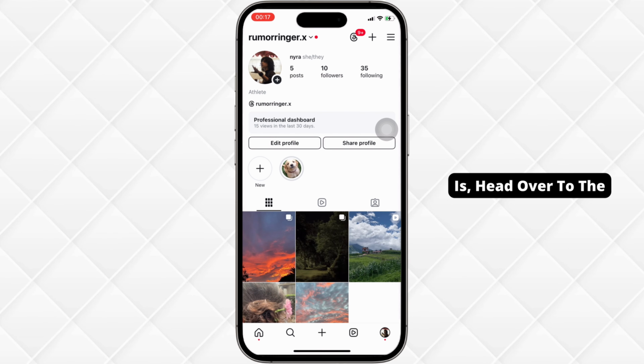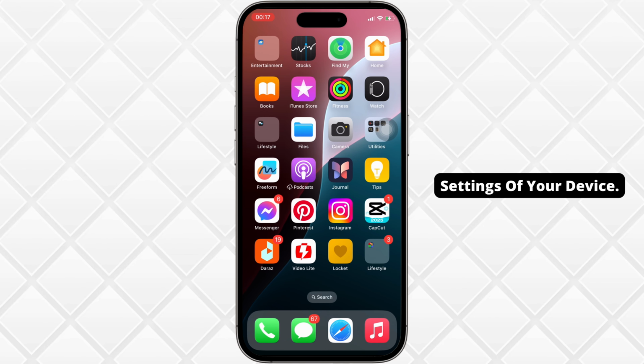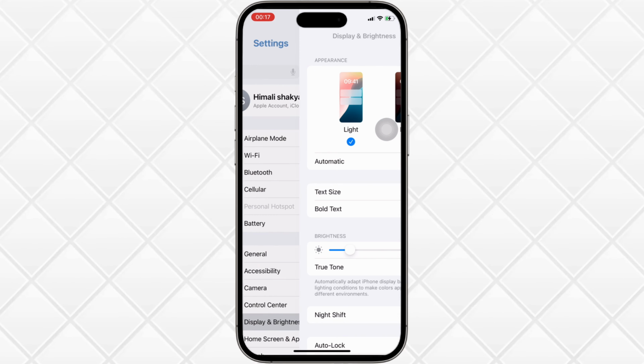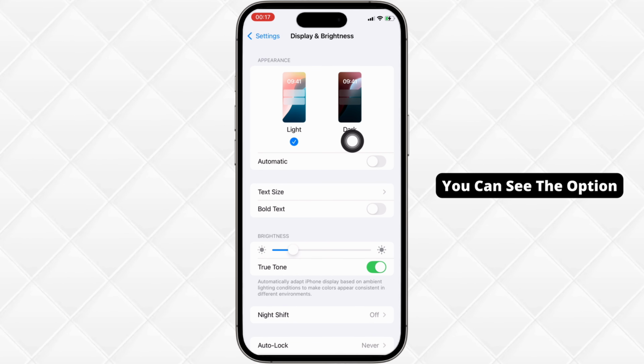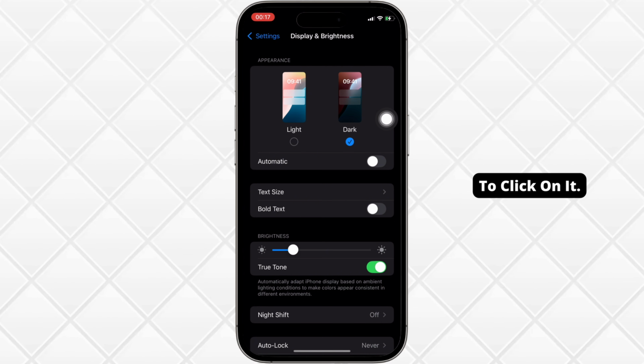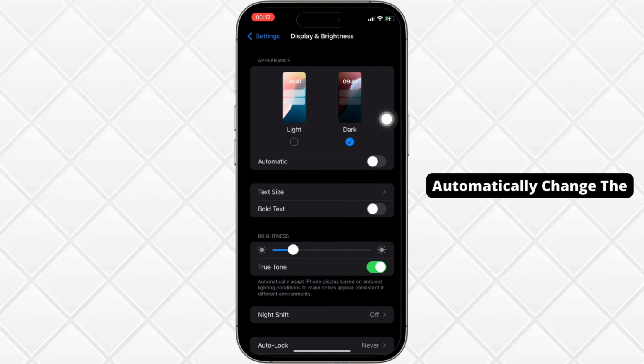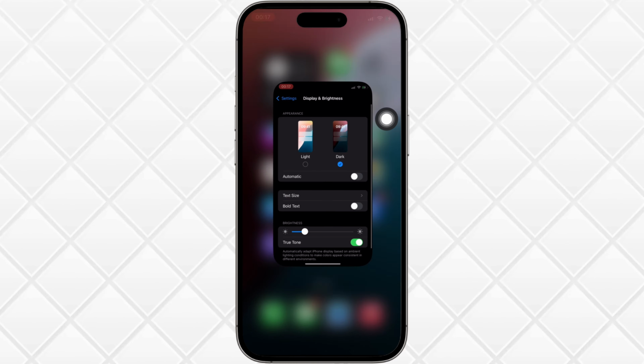So what you gotta do is head over to the settings of your device and move into Display and Brightness. You can see the option of dark mode. You need to click on it. Once your device is on dark mode, it will automatically change Instagram to dark mode.